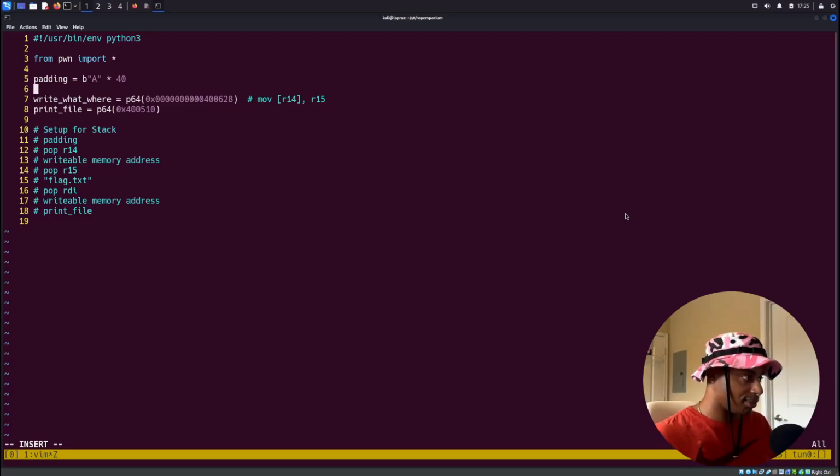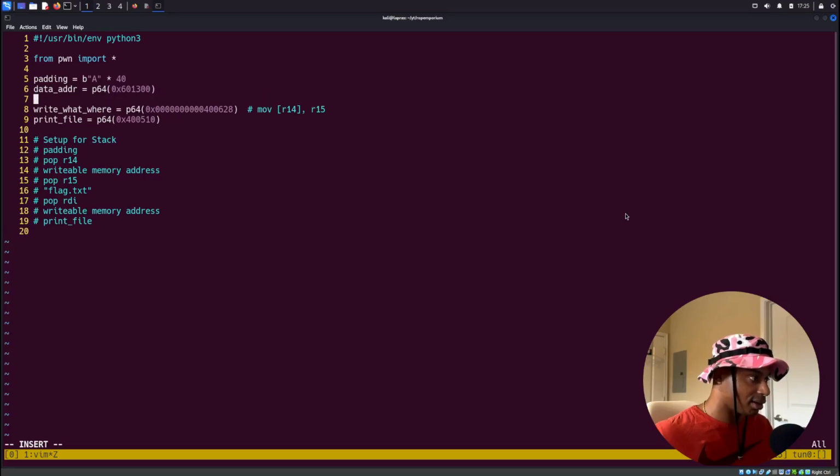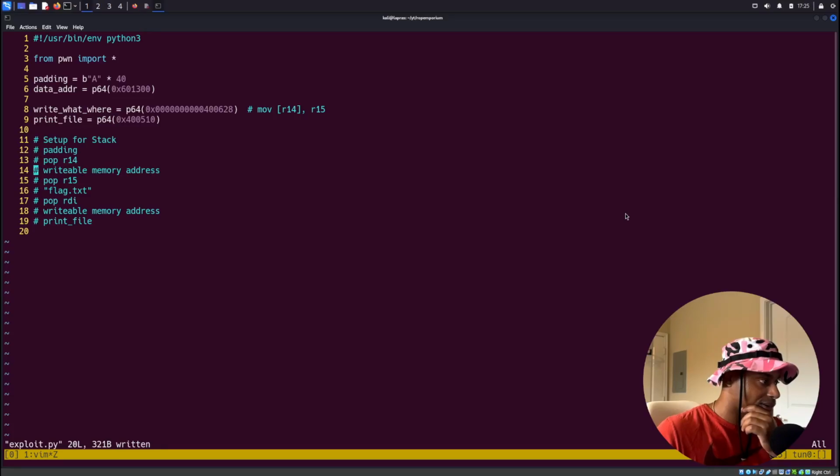Let's just call this data adder. P64 0x601000. So that's the start of it. Let's just pick an offset inside of it. That should be good. Now we need a couple pop instructions.